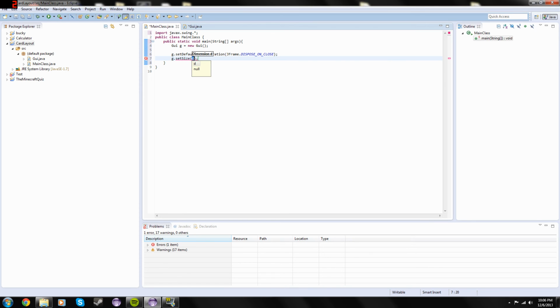And then g.setSize, this is in pixels, width and then height. I always do the same measurements. What I do is 800 by 450. I don't know why, that's just my preferred size. You can set it to whatever you want. Just don't make it too small, but you can really make it however big you want.